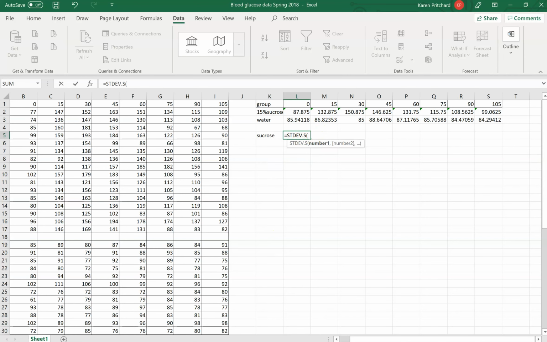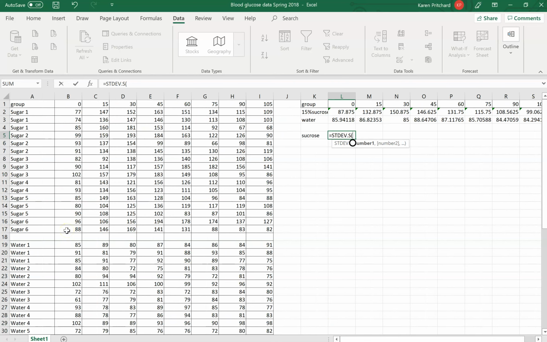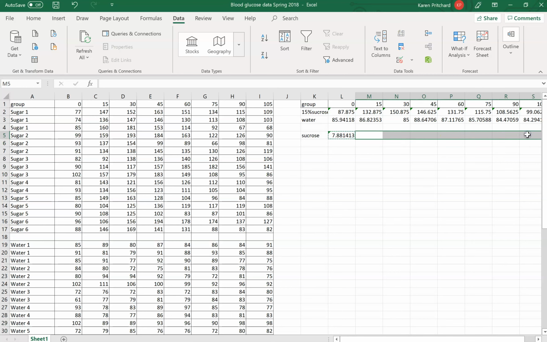It automatically opens up my open parentheses. I'm going to go over and select my data range for my 0 minutes for my sugar group, my 15% sucrose, and I'm going to shift, close the parentheses, and that's my standard deviation. So it would be that number plus or minus 7.9. Right. So now I'm going to Control C, copy that. Actually, I think I can just select the whole range and Control V, and it pasted it in. It's just giving me a warning, and I'm going to ignore that warning. All right. So that was for all of them.